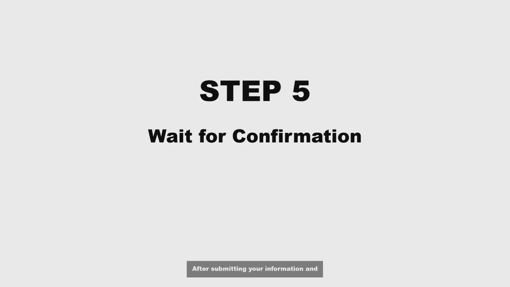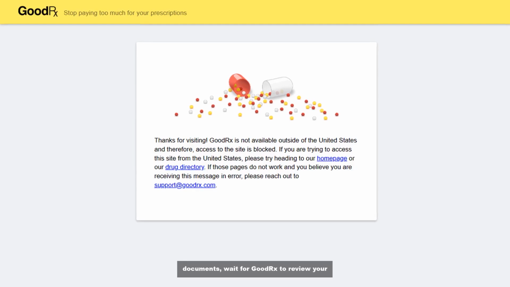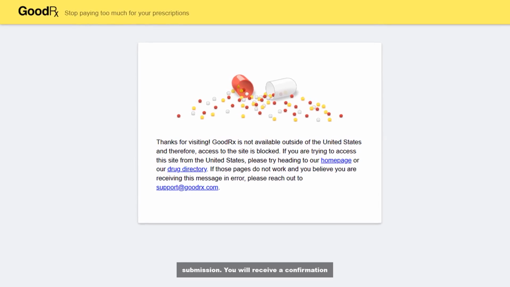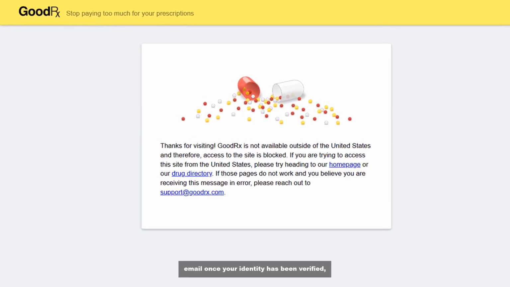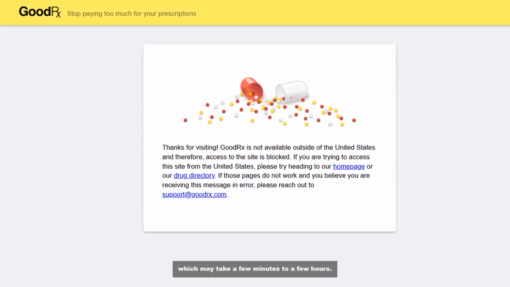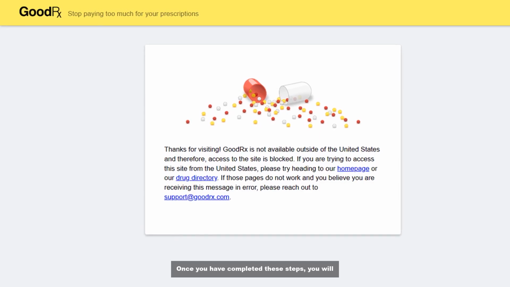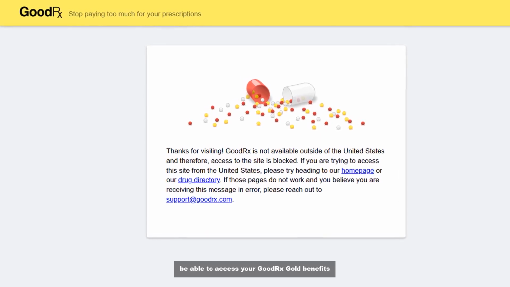Step 5. Wait for confirmation. After submitting your information and documents, wait for GoodRx to review your submission. You will receive a confirmation email once your identity has been verified, which may take a few minutes to a few hours. Once you have completed these steps, you will be able to access your GoodRx Gold benefits securely.